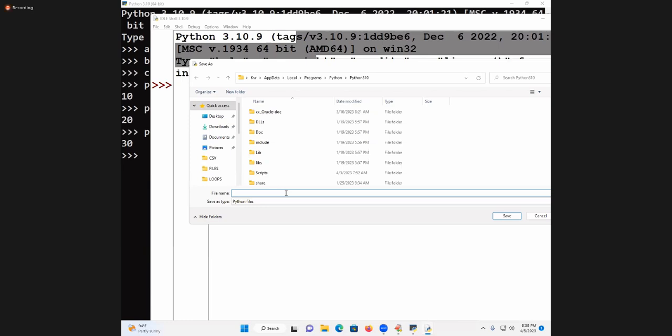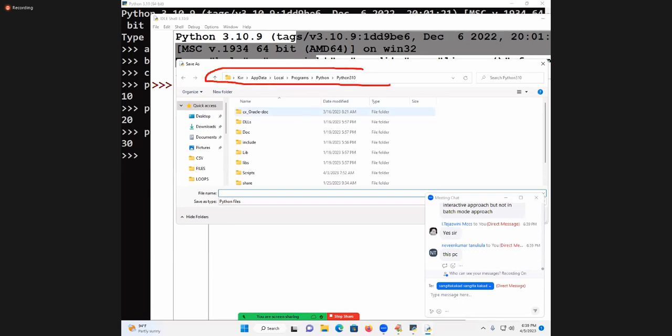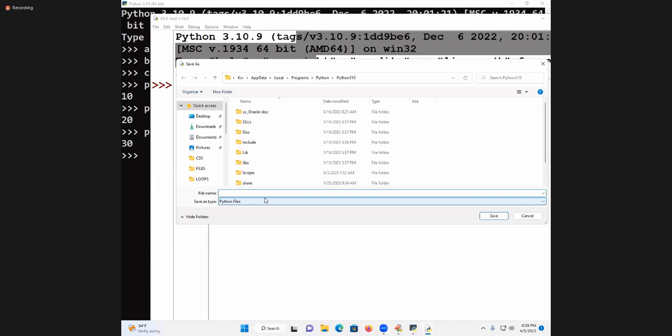Now I am taking today. I will not save my program in the software folder. It is directly showing the software location: in KVR folder, in AppData, in Local folder, in Programs folder, in Python folder, Python 3.10 folder. This is my software folder. Don't save your programs in the software folder. If I train you like that, when all of you get a job, even in the company you will save the programs in the 3.10 folder only.